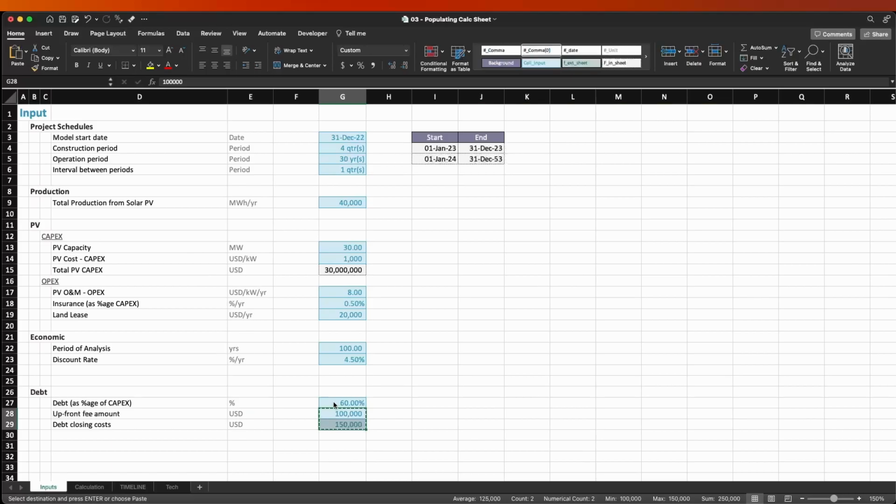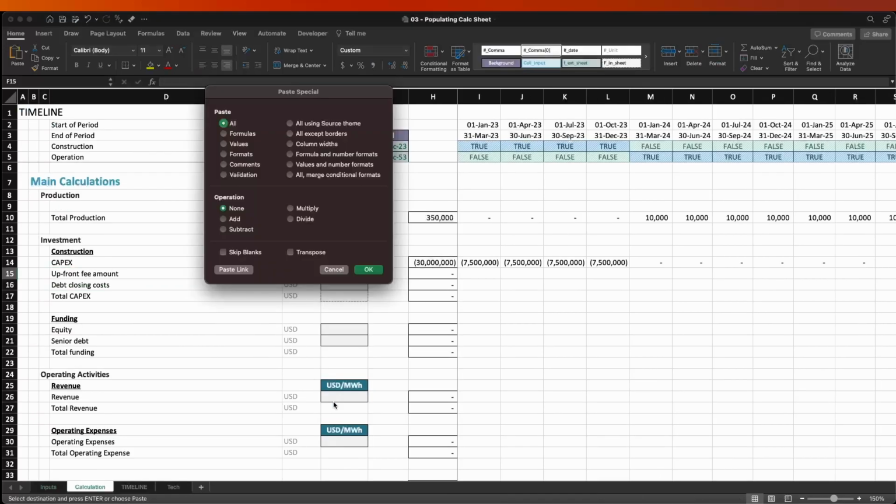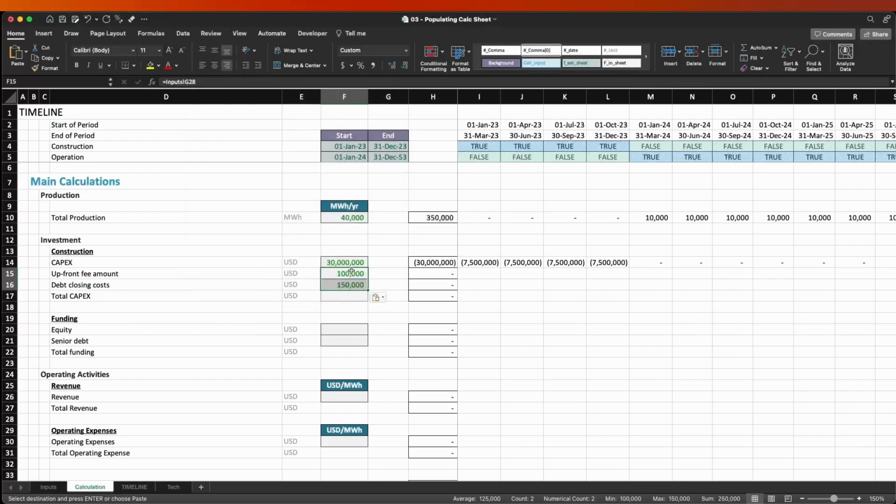So I'm good. One way to reference this back there is to copy these numbers in here, go back here, go to paste special and click paste link. So essentially we're going to have the links in here. And let's basically do the same thing here. If I press Ctrl D here, I should have the same thing.